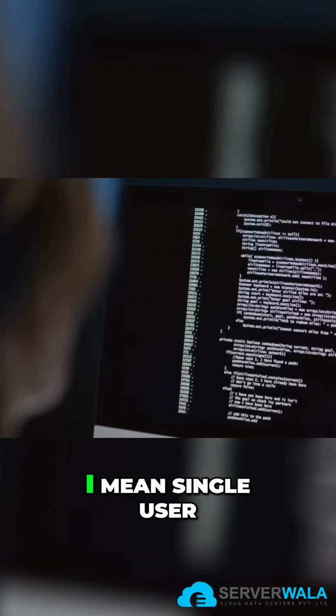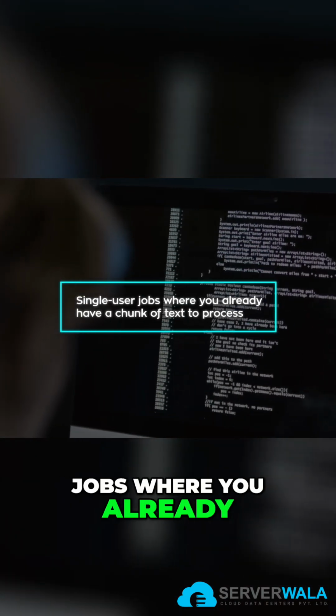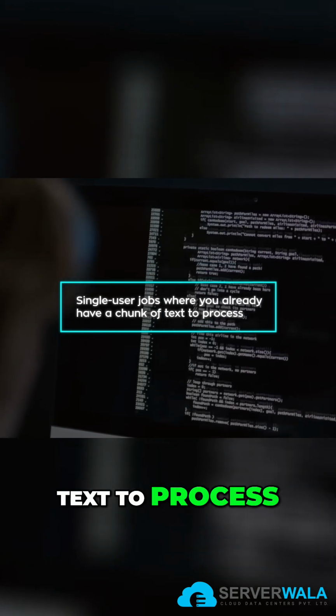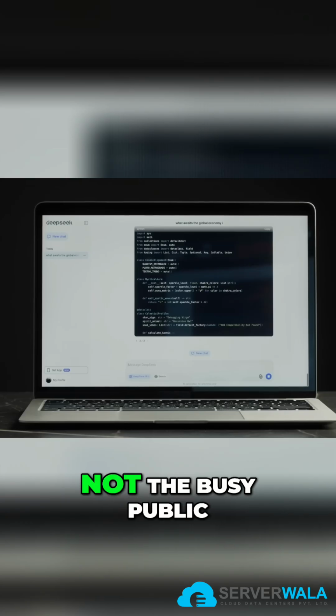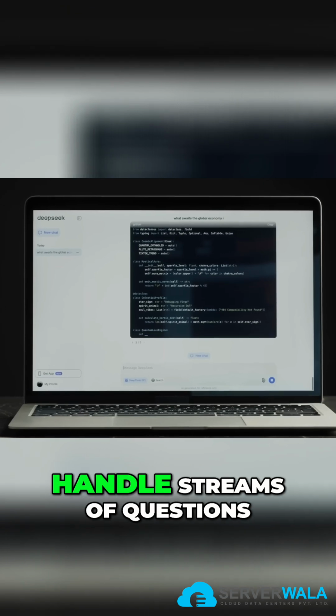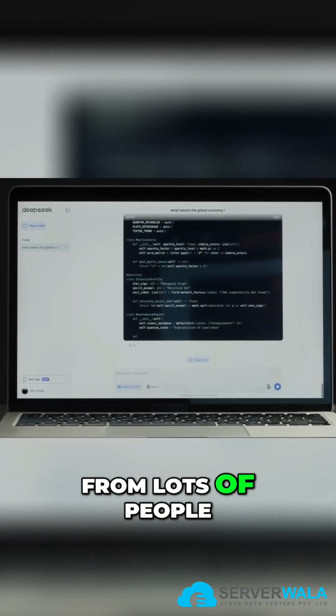When I say offline, I mean single user jobs where you already have a chunk of text to process. Think research experiments, data labeling, or hobby projects, not the busy public chatbots that need to handle streams of questions from lots of people at once.